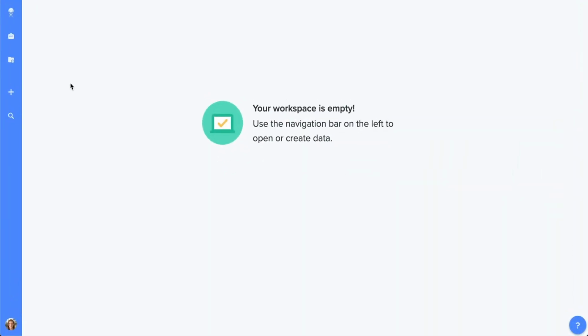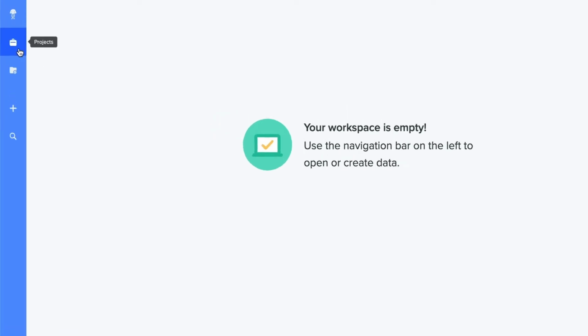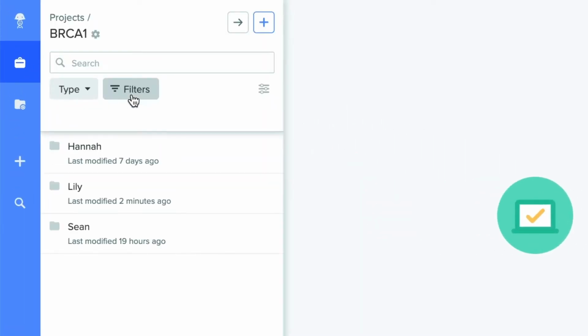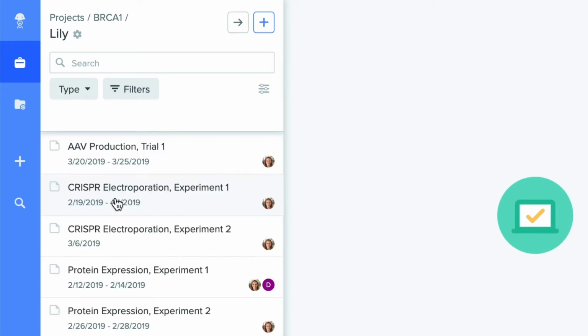Notebook entries are always stored in projects, so we'll start with a refresher on navigating through projects. Open Projects on the blue navigation bar, click into a project and then a folder. You'll store your notebook entries in a folder. Here, you can see several notebook entries that have already been created.